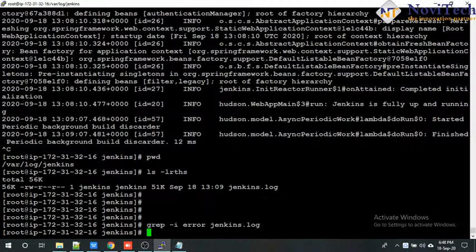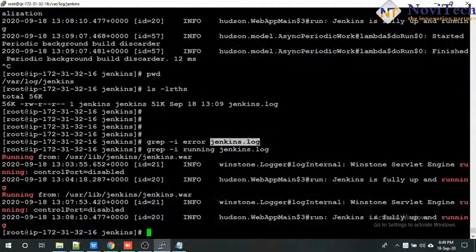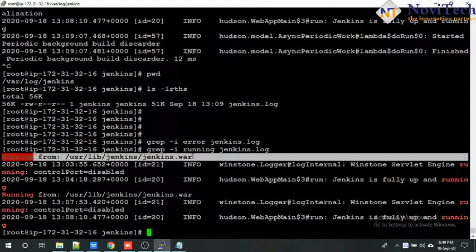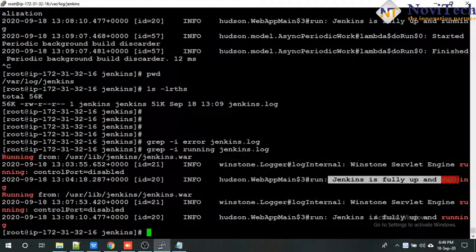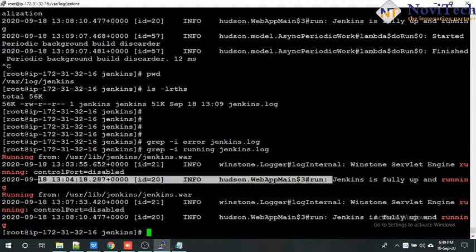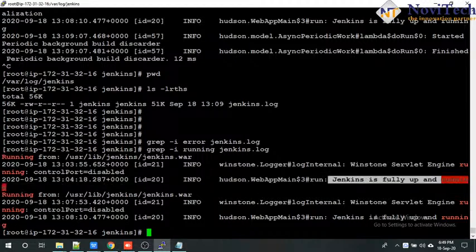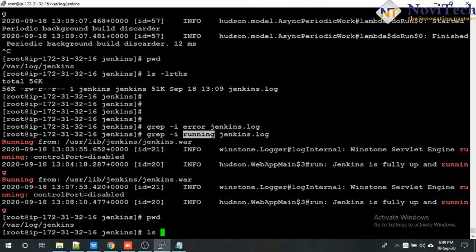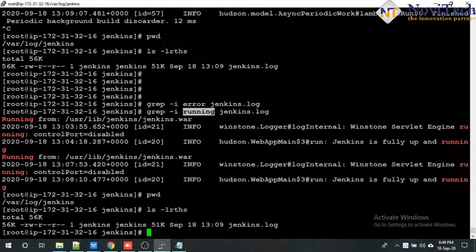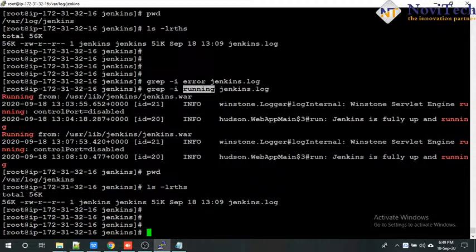Okay, so like this, grep -i running, sorry for this, and Jenkins, running means I got some details about running in this. So Jenkins is fully up and running, this message I got, and this kind of stuff we can see with the help of the keyword running. So like this, you need to check the logs, especially when you get a job in an MNC or some software company. So these kind of things you are able to check.